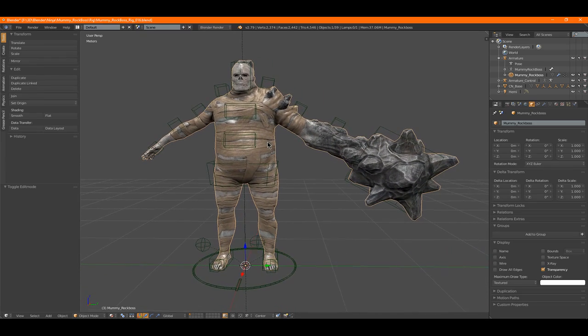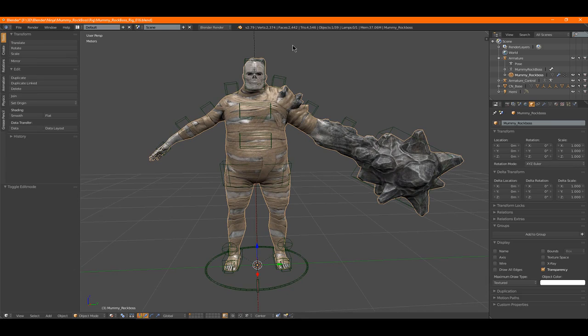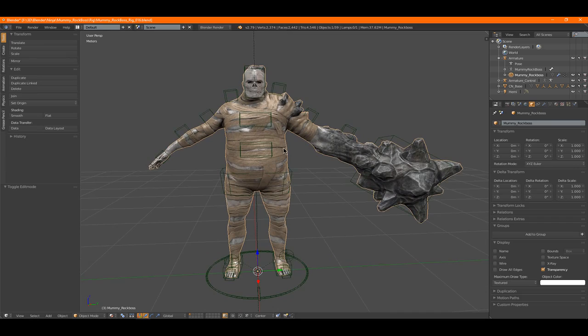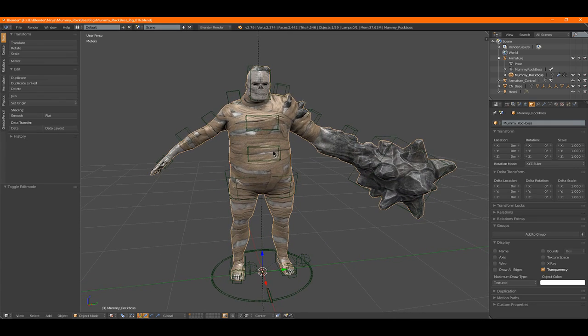So pretty simple. I keep things extremely simple. I mean, see the faces, there's 2,400 for this guy. I think it's even less than the Ninja, to be honest. I'm not sure. Even the Ninja is pretty low.